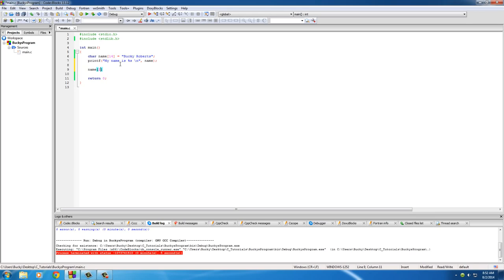Now I want to mention this. Whenever you create a list or an array in C or any programming language, it always starts with 0. So you would think that B is 1, U is 2, so this would print out U. Well, actually, it goes B is 0, U is 1, C is 2. So this little piece of code right here is actually equal to C.